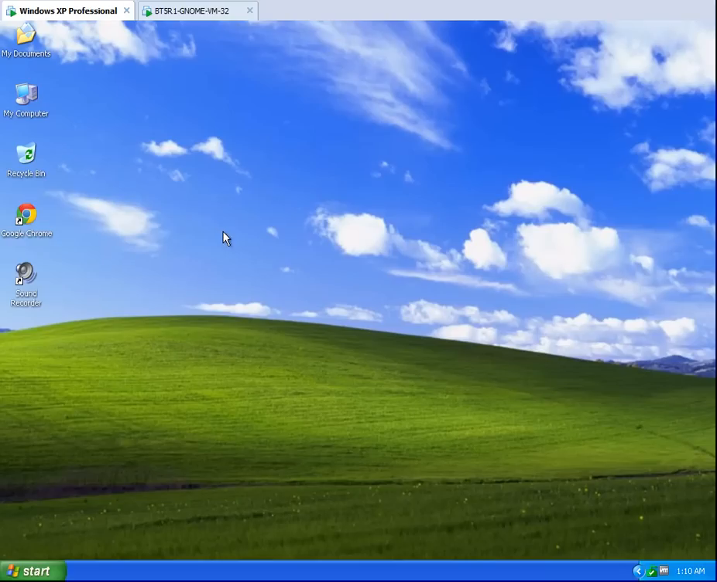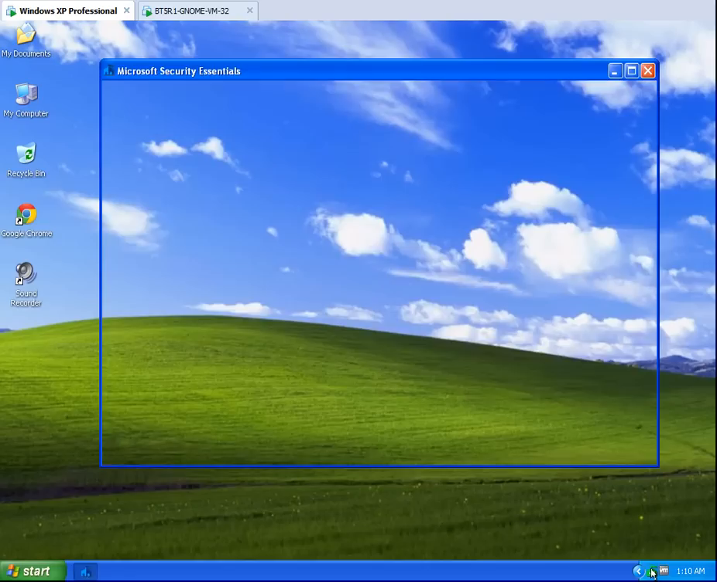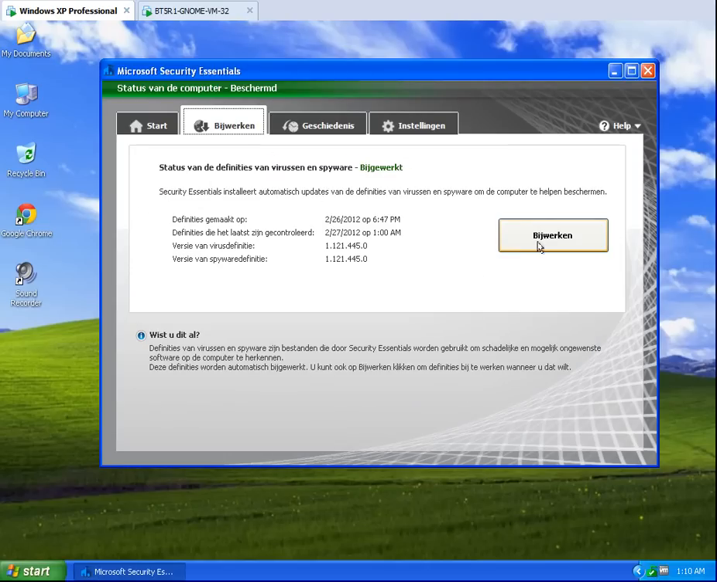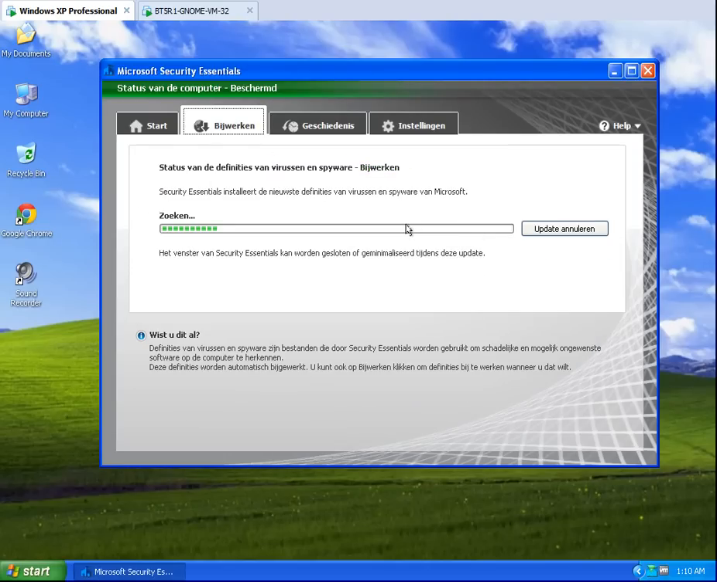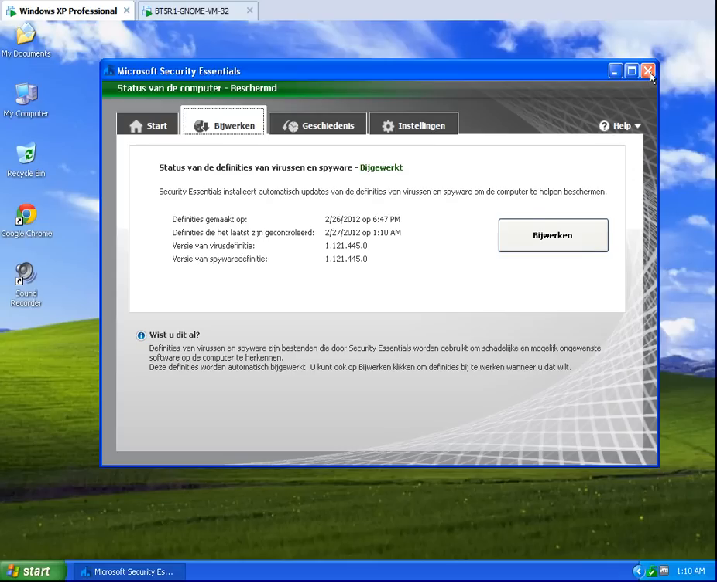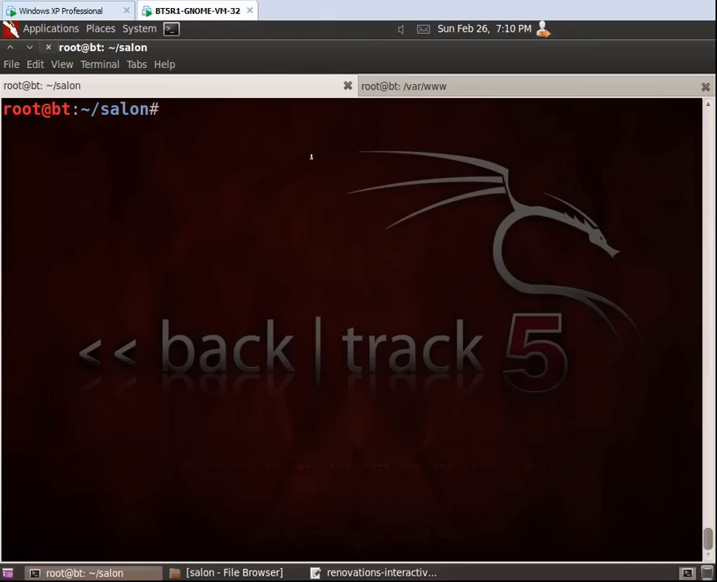So now we're going to demonstrate the attack in practice. The Windows machine will represent our victim. Now, as you can see, as a virus scanner, it's running Microsoft Security Essentials, and it is fully updated. First, the hacker is going to prepare himself in order to execute the attack.